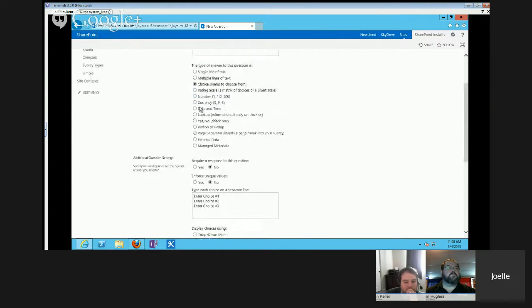You can do a lot of the standard data types. You can have date and times. You can do lookups from other lists. You can just have yes/no questions. This puts a page break in. You can put in person or group information. You can pull external data into your survey, and then you can use the managed metadata. And we're not going to explore every one of these options. I'm just going to show you some of the basic setup here of a survey. But you can see right now it's very flexible.